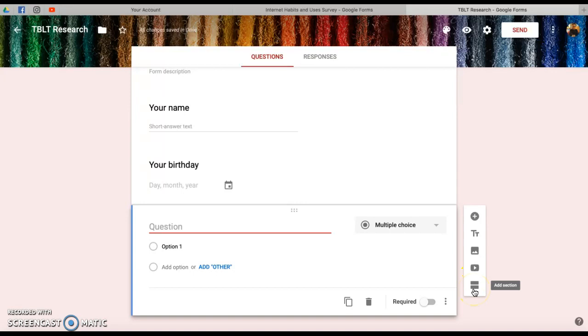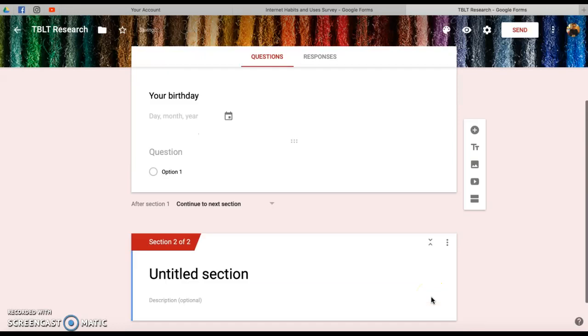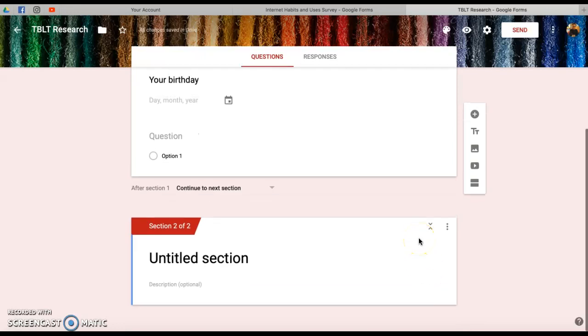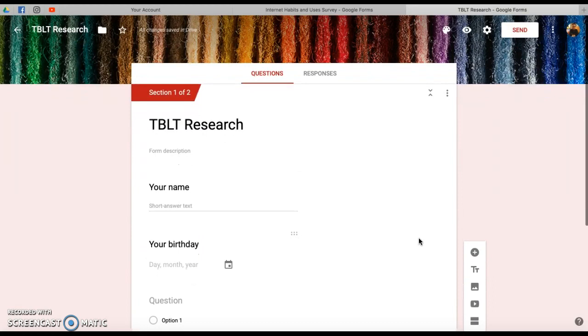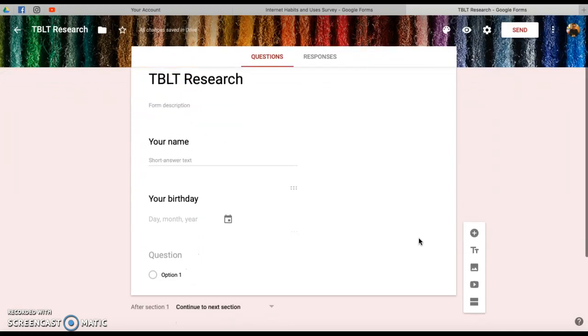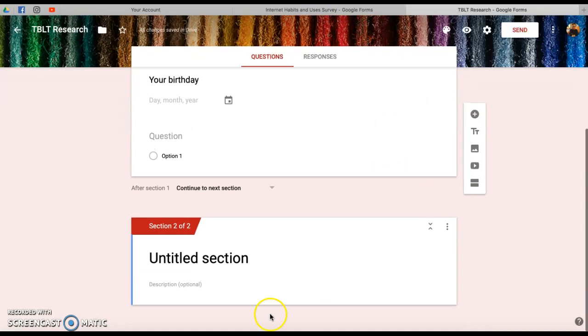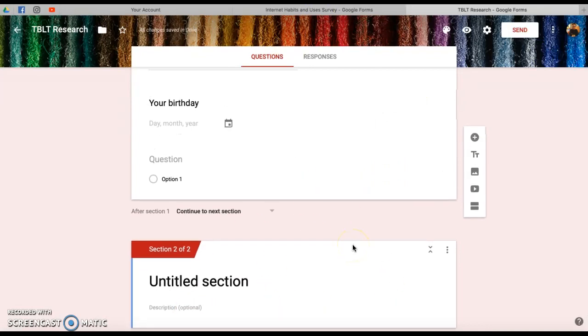And this part means add section. If I click this one, the whole Google Form is separated into 2 sections. So here is section 1 of 2, and here is section 2 of 2. Depending on what kinds of topics you want to include in your questionnaire, you can separate it into different sections and give them a title, so you can organize your questionnaire quite well with this function.